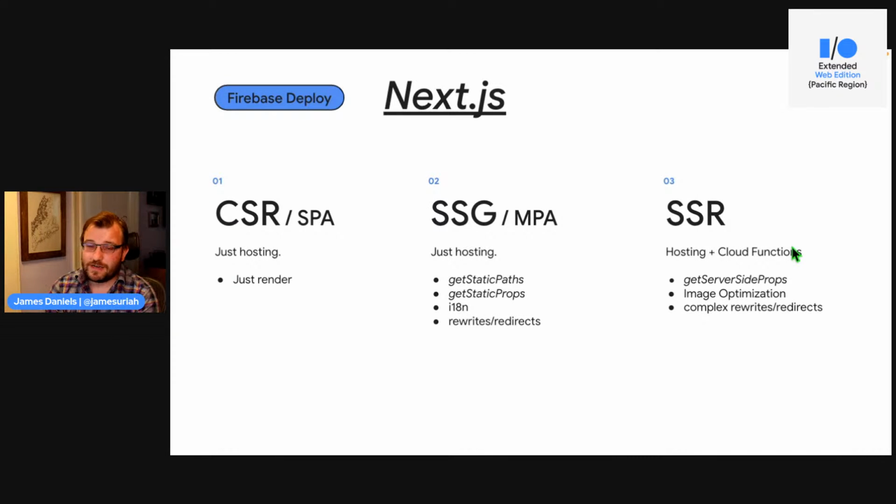So for Next.js, if you just render your components purely client side, it just gets deployed to hosting. If you have getStaticPaths, getStaticProps, i18n, and simple rewrites or redirects, this is stuff that the tooling knows how to put on hosting. It's all fully rendered. It knows that your application has rendered all those routes.